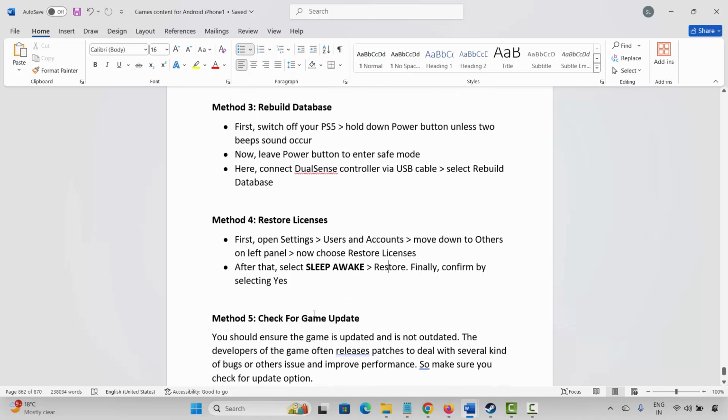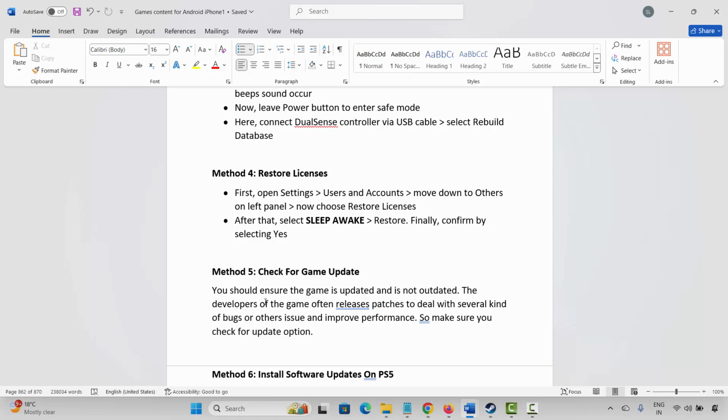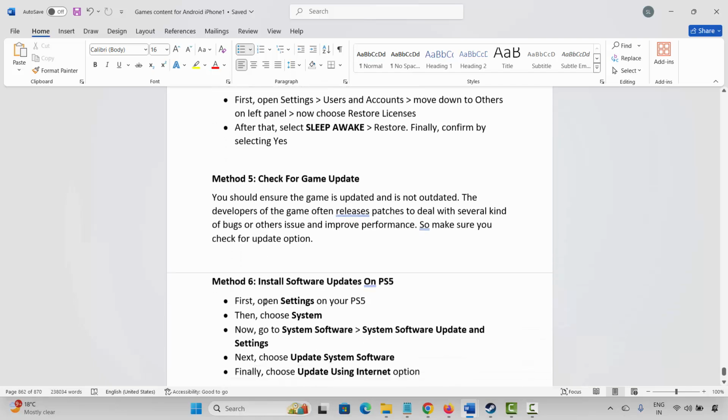Next solution is to check for a game update. You should ensure the game is updated and is not outdated. The developers of the game often release patches to deal with several kinds of bugs or other issues. So make sure you check if there is any update available, and after updating your game, now try to launch the game and check.